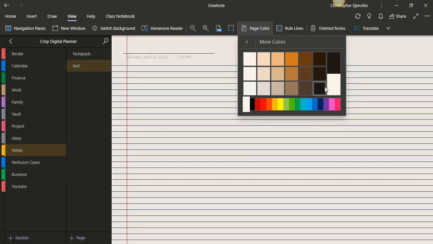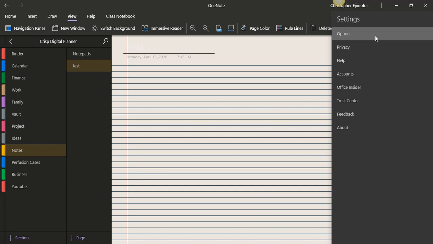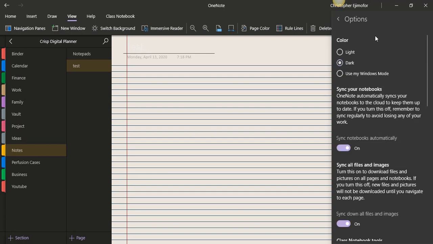Say for example you want to change your dark background to a white background. You can do that by going to these three dots here, Settings and More. Click on that, go to Settings, and under Settings you go to Options. This might take some time to load. Oh, that was quick. All right, so see where it says dark mode, that's where it is currently for me.